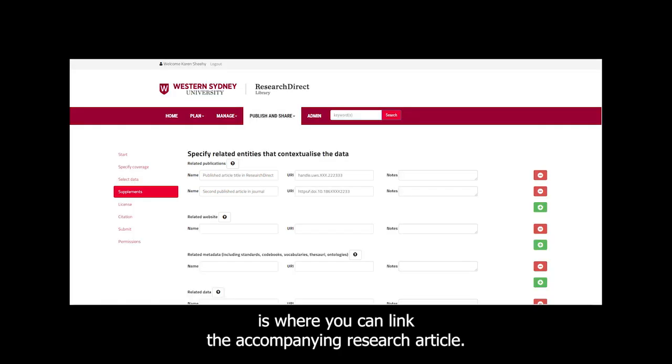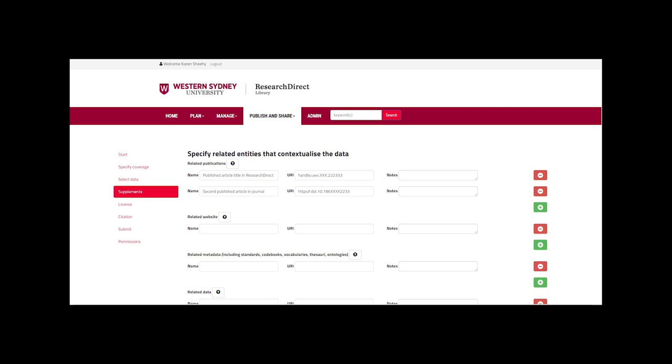The supplement screen is where you can link the accompanying research article. Use the publication title and the DOI link to your article. Record any related websites that are relevant to your research.